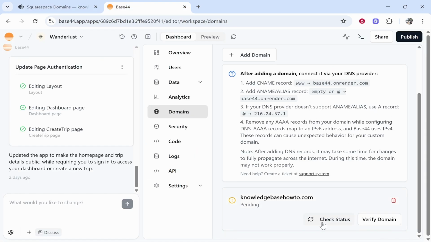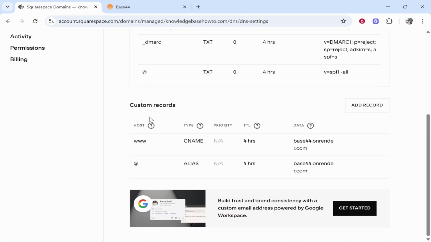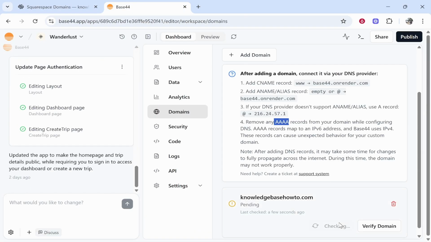Now what we can do is we can go ahead and click verify domain and then check status. And you need to now wait for the DNS records to propagate. It also does say remove any AAAA records, and we don't have any of those in our DNS settings. We removed all of the other records anyway. So you need to just now wait. You can see mine verified quite quickly, but yours can take up to 48 hours.